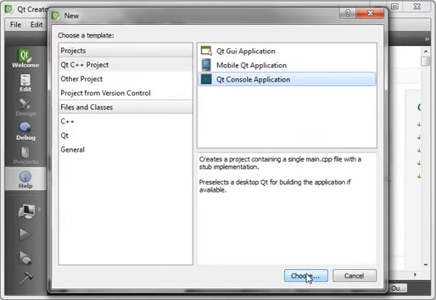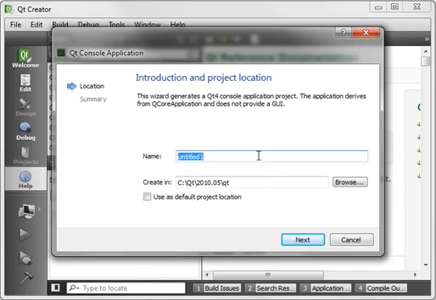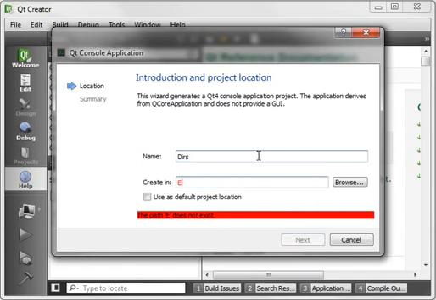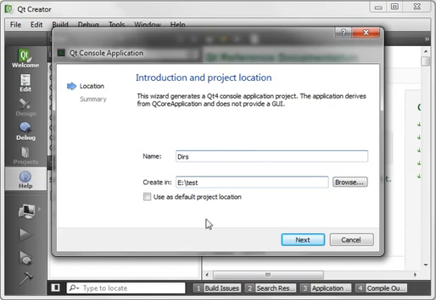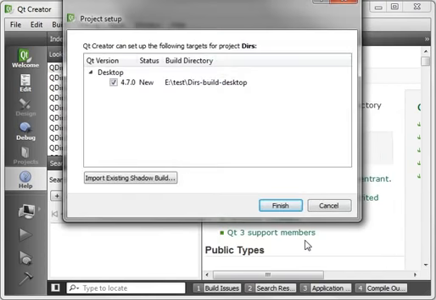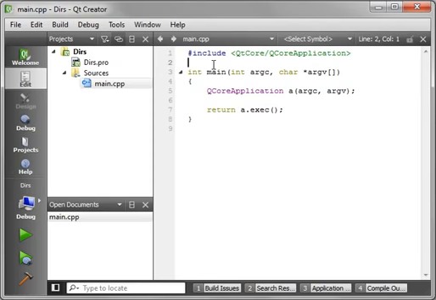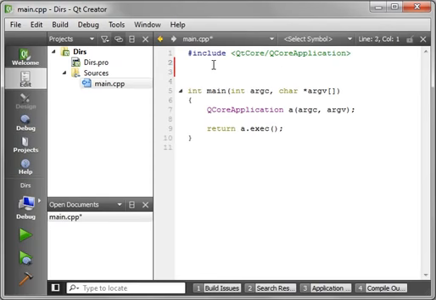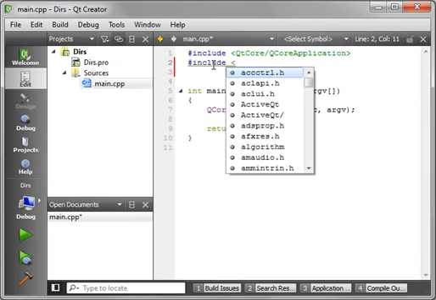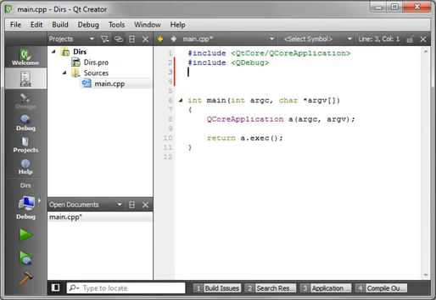Let's just make a new console project, and we'll say dirs. We're just going to go next, next, finish. And let's just include QDebug, and we're going to include QDir.